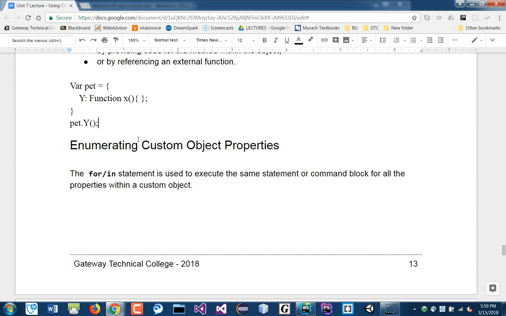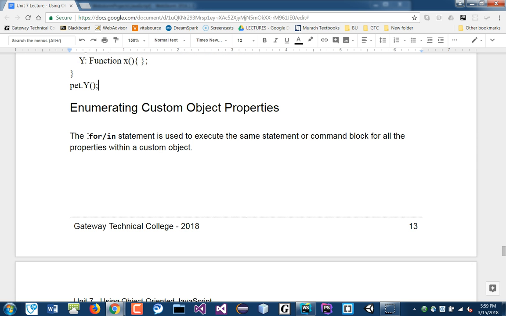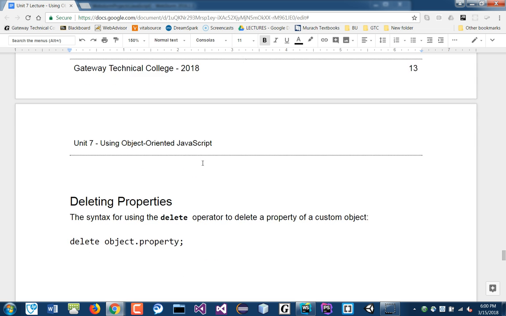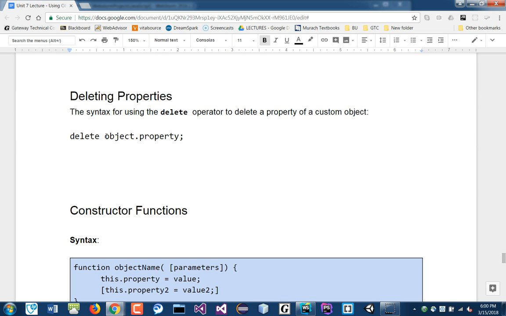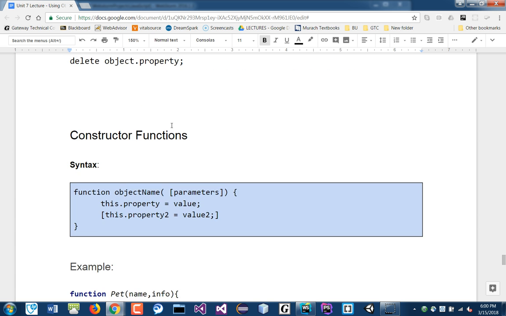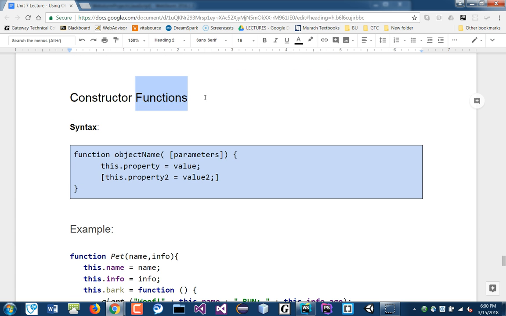Because it's an object, you can use the for-in statement. It's a loop to loop through your object. We'll do an example of that in our examples. The deleting properties, I showed you that already. And then we have what's called a constructor function.